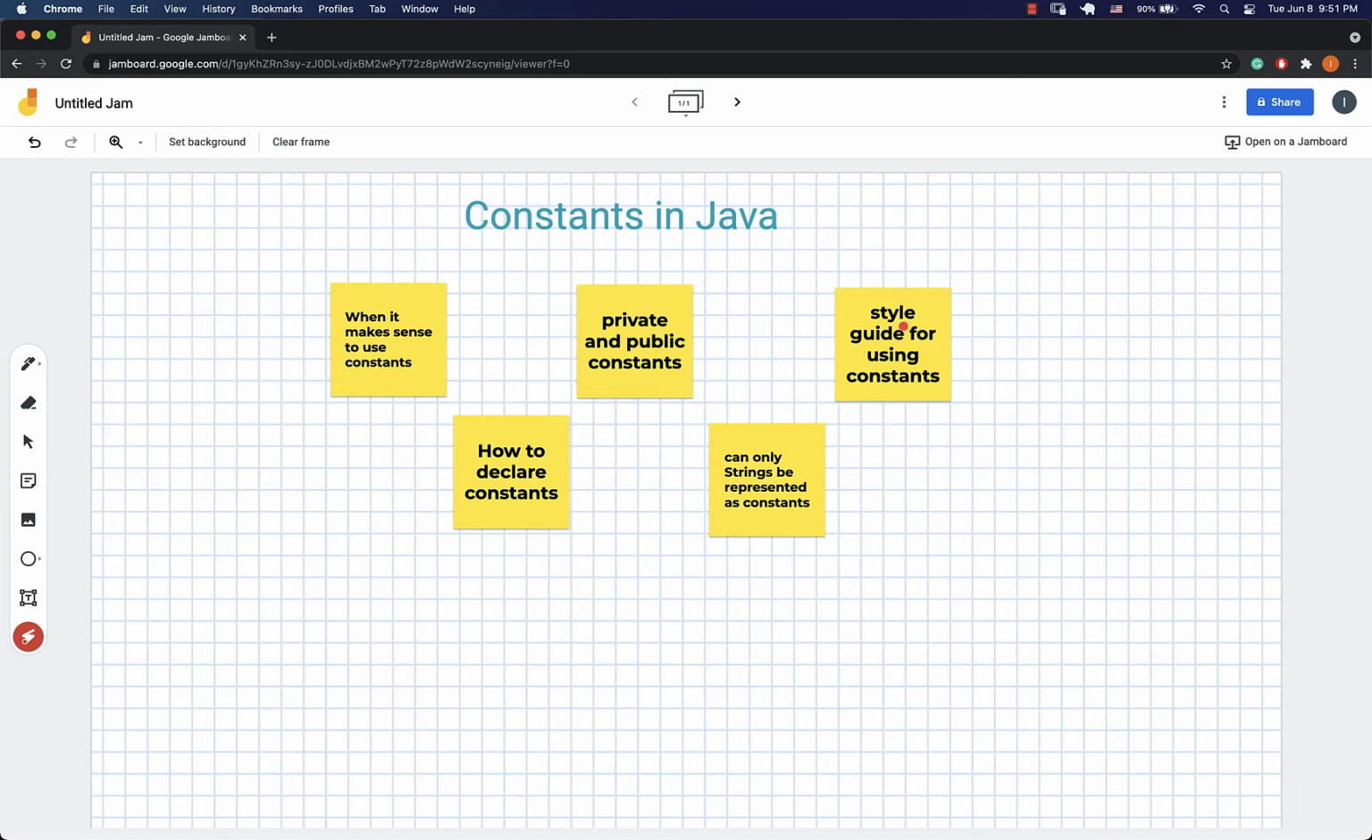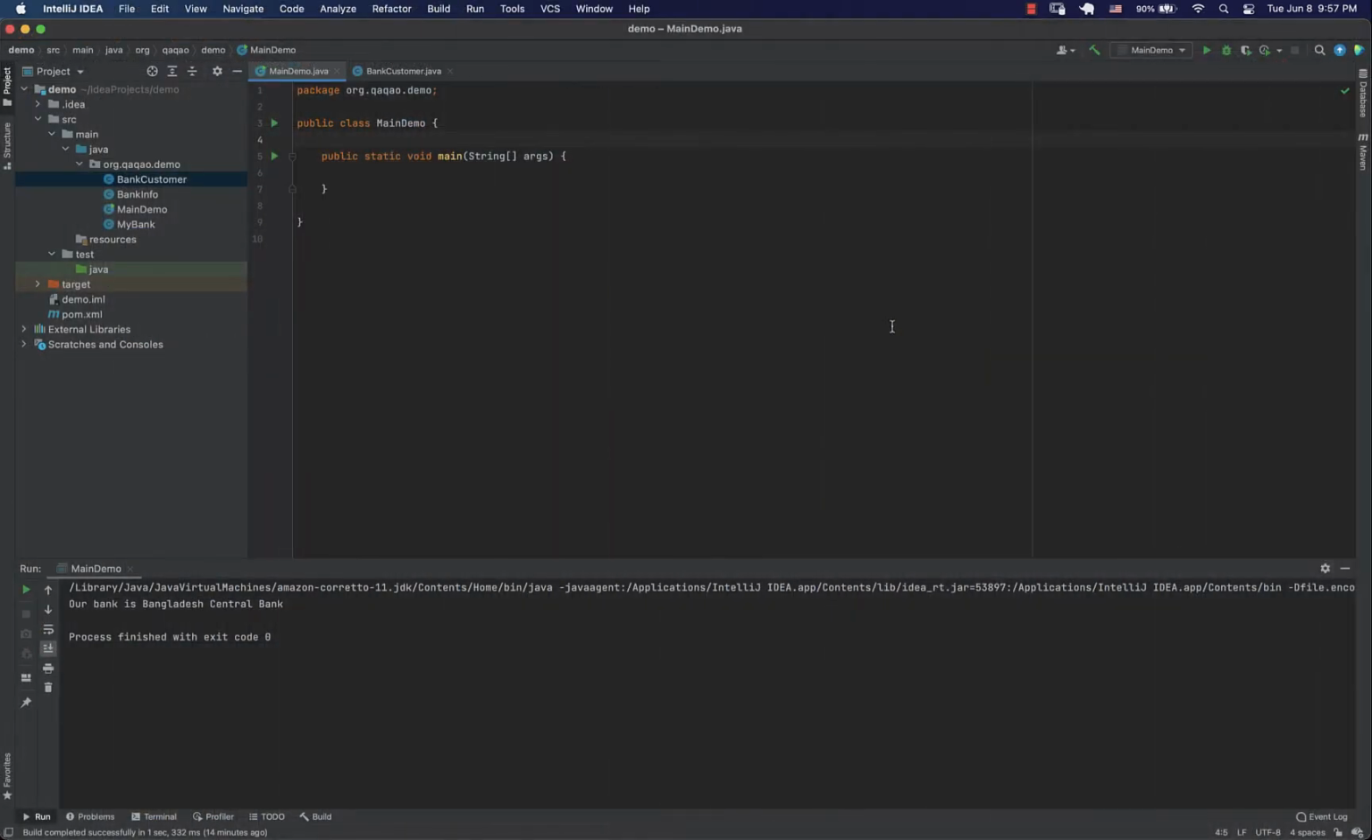Welcome guys. Today I'd like to talk about constants in Java, the way we use constants, the way we declare constants, private and public access modifiers when it comes to constants, different data types that can be used as constants in our code, and some style guiding when it comes to using constants.